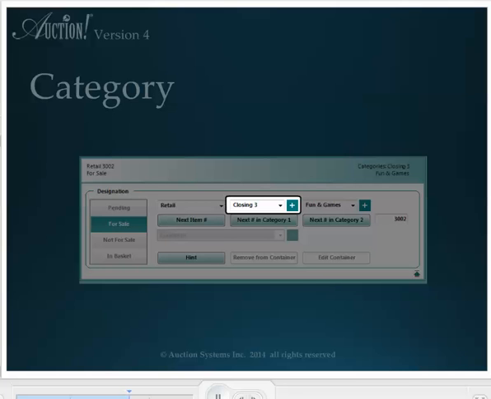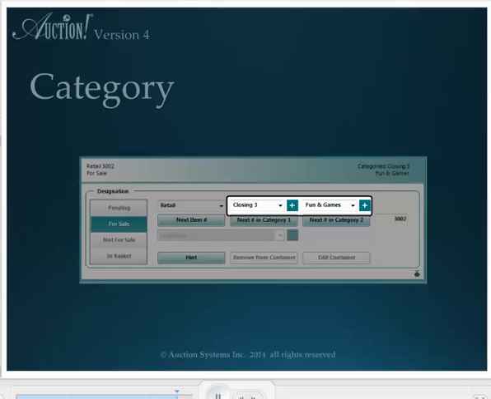Maybe your retail items are in certain sections around the venue. Create categories for where the retail items are located. Maybe you prefer your categories to be associated with the kind of item, such as home and garden, jewelry, sports equipment, etc. Or maybe you want both. Either category 1 or 2 could be for when the item closes, and the other category could be for what kind of item, such as jewelry or sports equipment, it is.